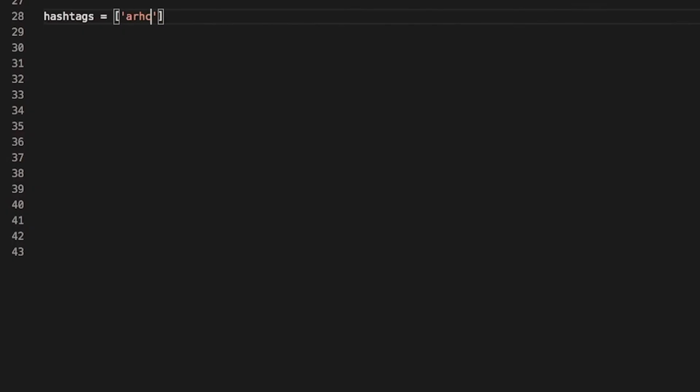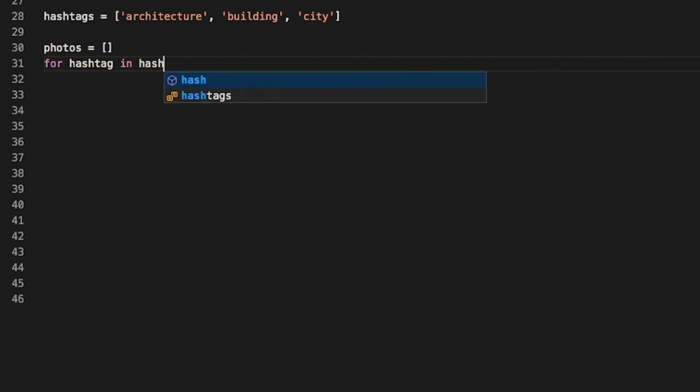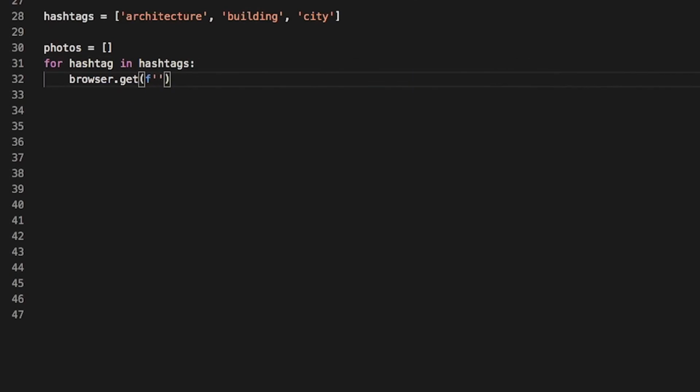So let's review what we have done so far. We installed Python and a library called Selenium. We opened Instagram in Chrome browser using the browser.get method. We logged into our Instagram account with the locator strategies. Next step, we want to create a list of hashtags that is relevant to our content. Then we're going to visit every hashtag page, follow and like 10 photos from each hashtag.